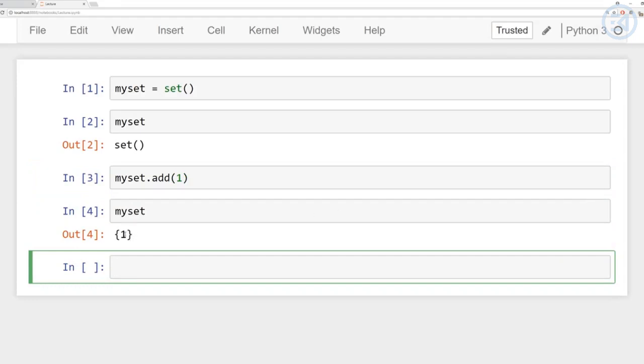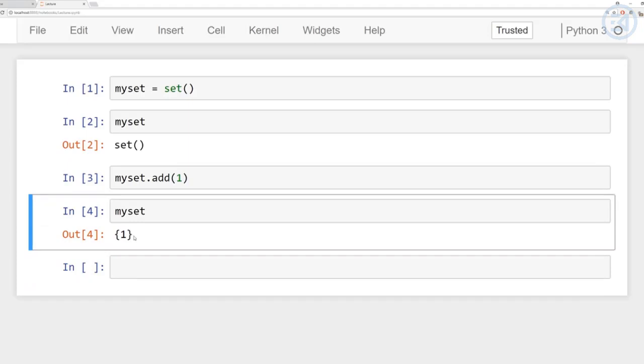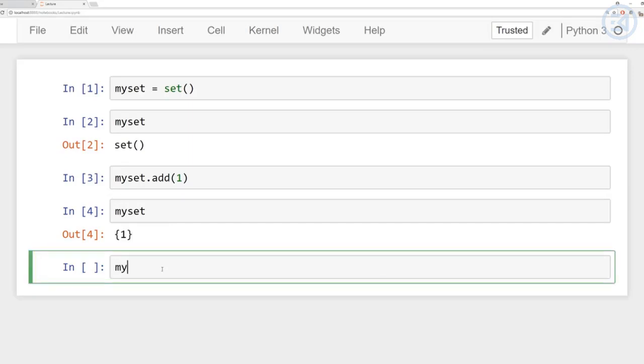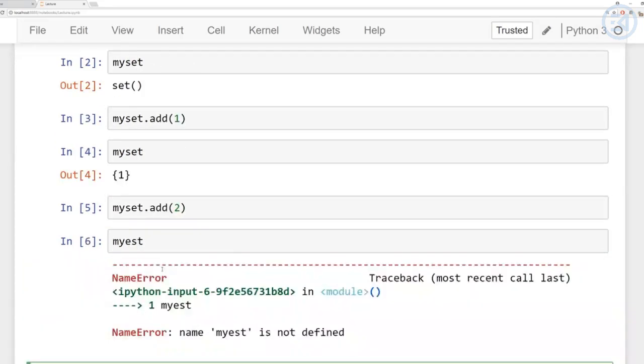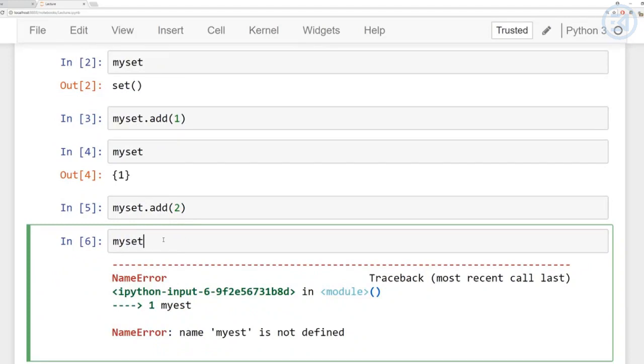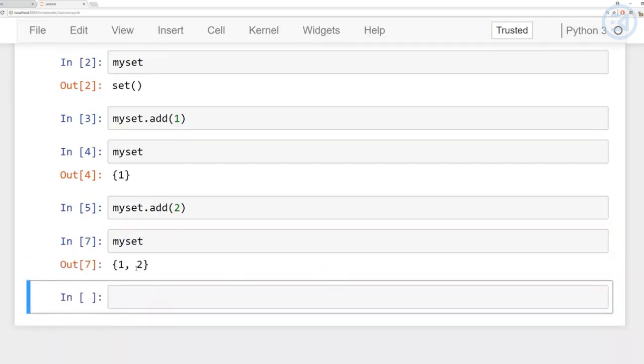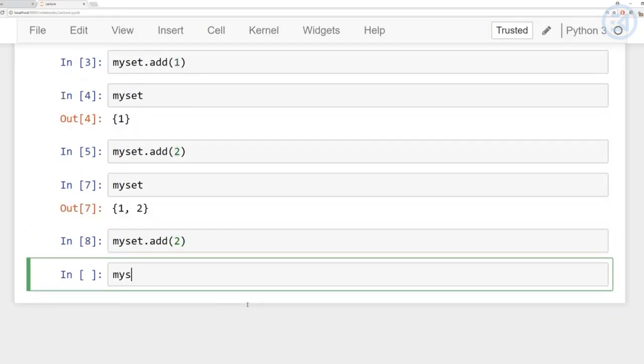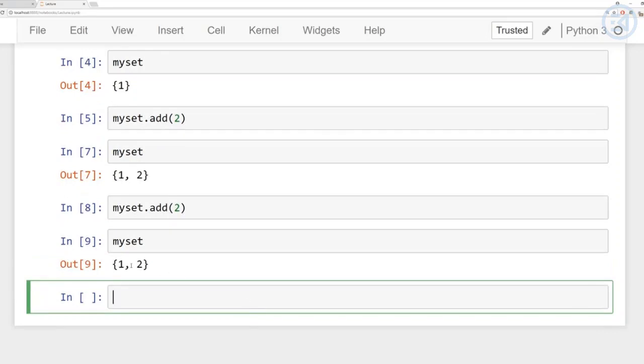Now notice it looks like it's a dictionary because of these curly braces, but it's not because it doesn't have key value pairs. It's just unordered collections of any items you want. So let's add in another object here. We'll say my set, add in the number 2, and then if I call my set, I get 1 and 2 there. Now let's try adding 2 a second time and see what happens. If I call my set, it still just shows 1 and 2. It doesn't show 1, 2, 2.